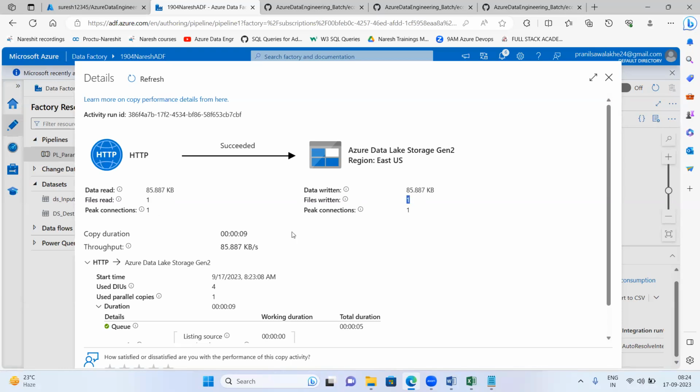Connection it has taken, and the copy duration it has taken is just 9 seconds. Throughput it has given is super, 85.887 KBs, same as the file size. So from HTTP to Data Lake Gen2 storage account, we have copied the data on 17th of September at 8:23 a.m. These are the internal computing powers, guys.